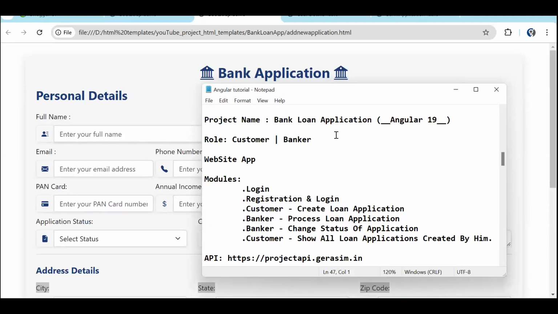So this is a new project which we are going to start with Angular 19. It's a small one, but it is going to have so many scenarios with single and multiple entities, dynamic validation, and hiding and showing things based on the field we select. Okay. So the project idea is a bank loan application.